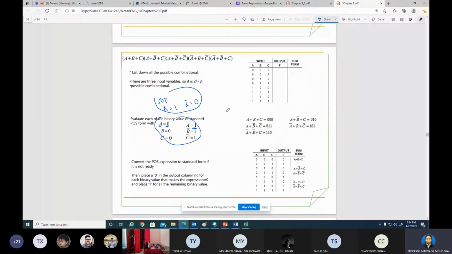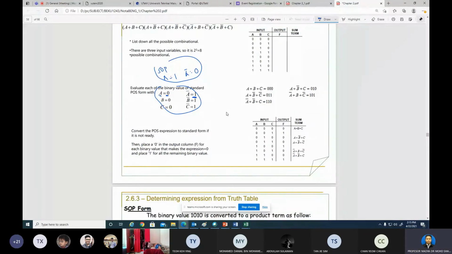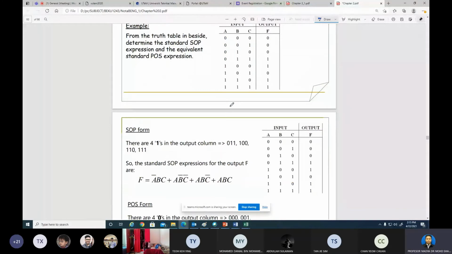If the question is in terms of the POS, make sure the output will be 0. And then for the A bar will be 1, only A is the 0. This means the POS will be considered on the 0. Okay, so this is some example.